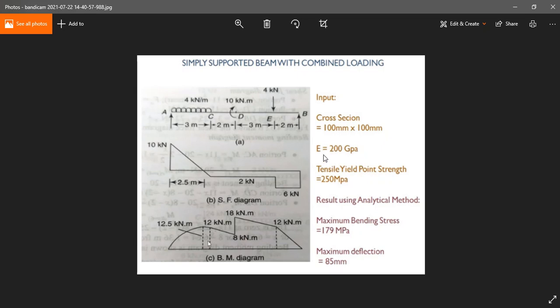and the modulus of elasticity is 200 gigapascal. Similarly there is a tensile yield strength, and after the analytical method we get a result of maximum bending stress 179 megapascal and maximum deflection of 85 mm. So let's do the analysis and check whether it matches the analytical method, and if it does not match, then what the differences will be.